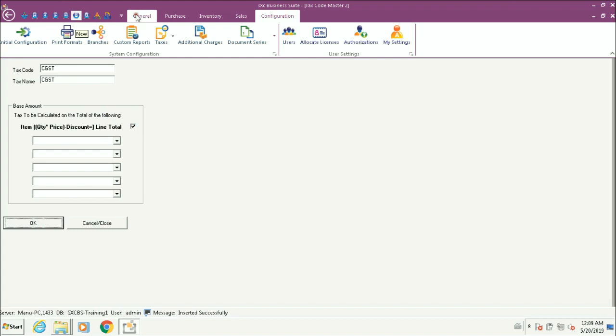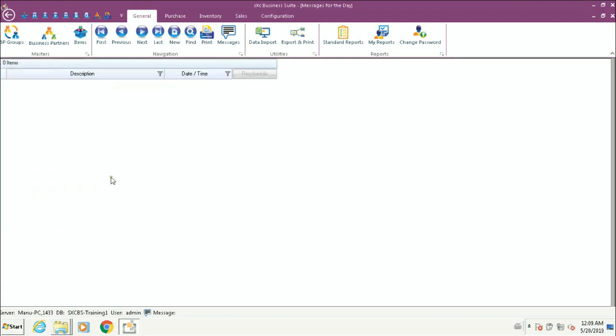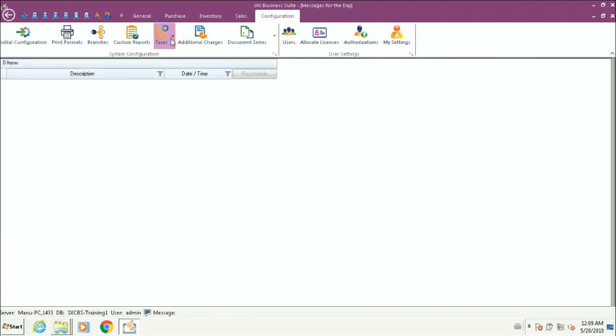And similarly, we'll add another called SGST, and yet another for integrated GST. Now, since these taxes are not to be calculated on top of one another, that is why we have not chosen any of the drop downs for calculation of these taxes. Now, once we've made these tax codes, we can move on to make tax combinations.